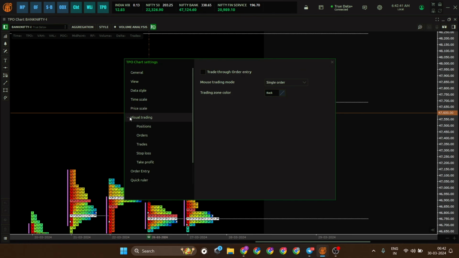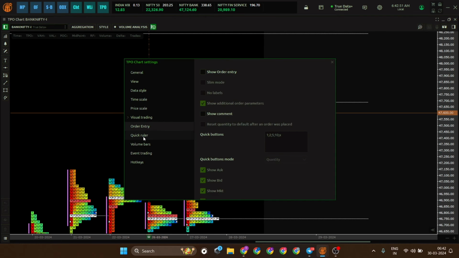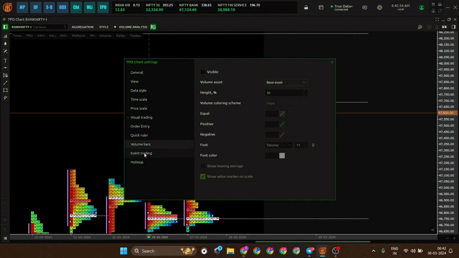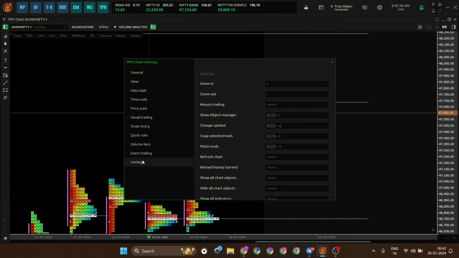Now coming to visual trading, as I said, we will make a different video on this particular topic, so we will discuss it in that video. For now, you can ignore this. Coming to order entry, rulers and volume bars, event trading, and hotkeys, if you see in visual trading, we're going to cover all these things.